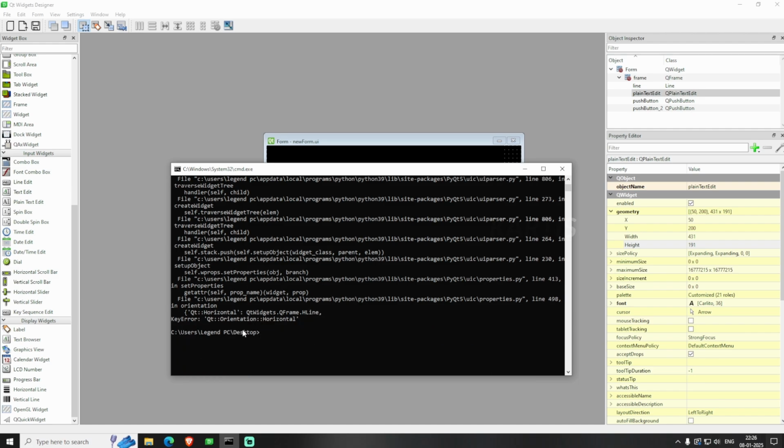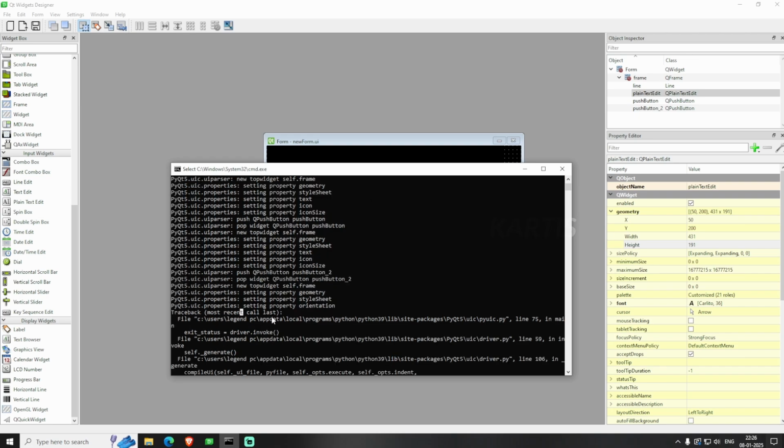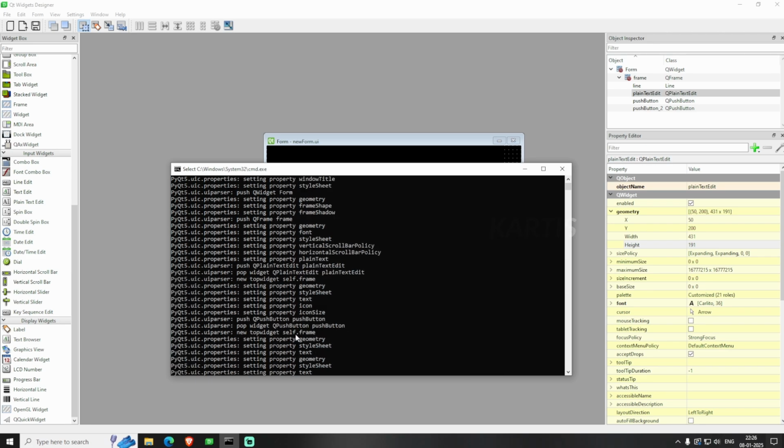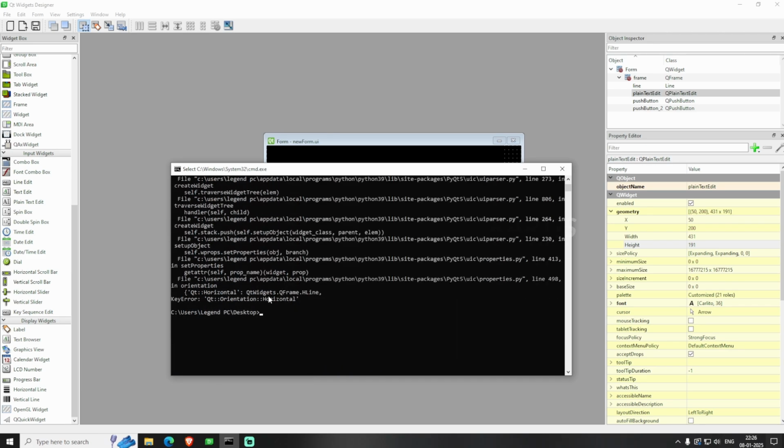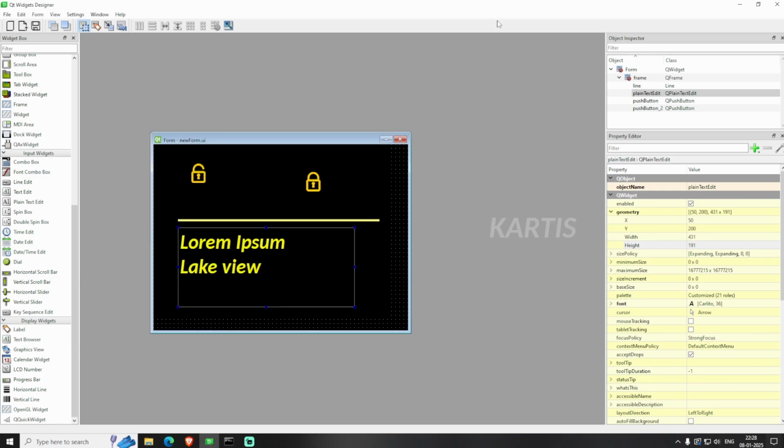Here you can see that on the last line it says a key error, Qt orientation horizontal, and here it says a traceback, most recent calls. You don't need to check everything. Just see that the key error says the orientation horizontal is the problem.